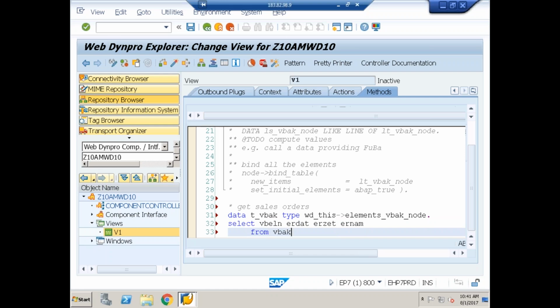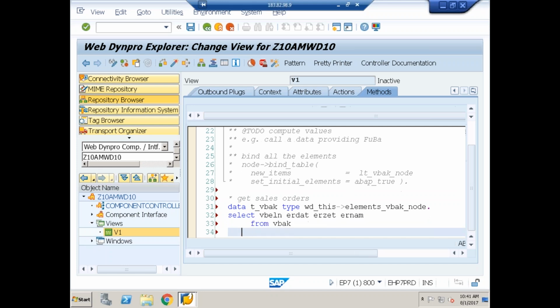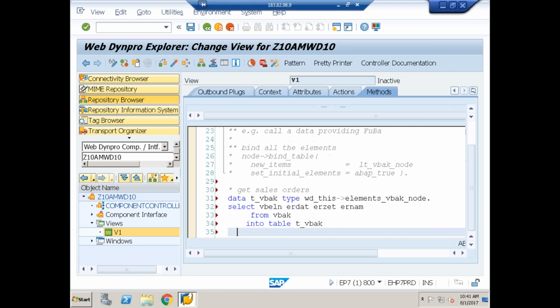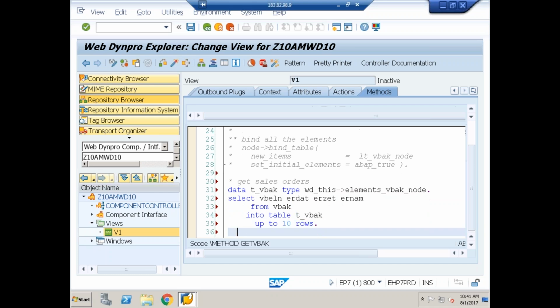So the thing you have to focus on here is we are not writing the logic in the init method. We are writing inside the supply function. From VBAK into table, what is the internal table? T underscore VBAK. I'll just say up to some 10 rows.